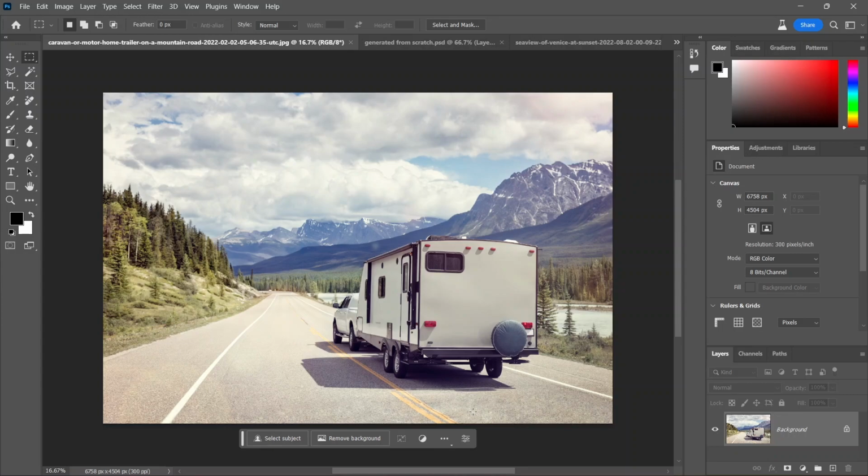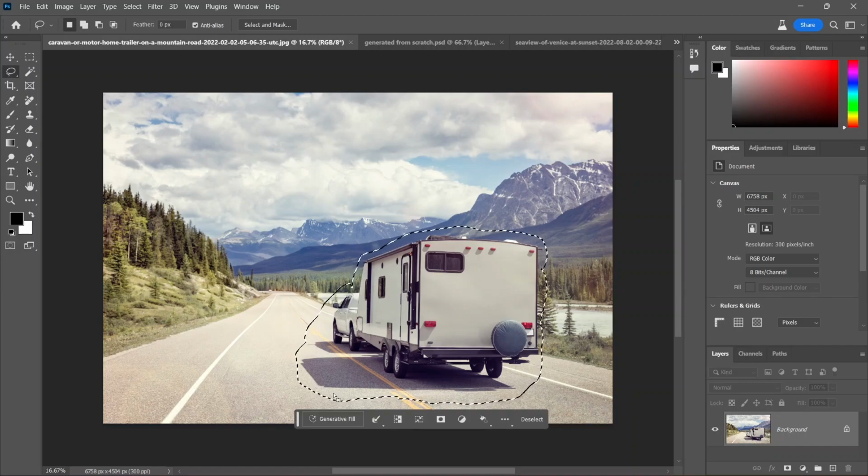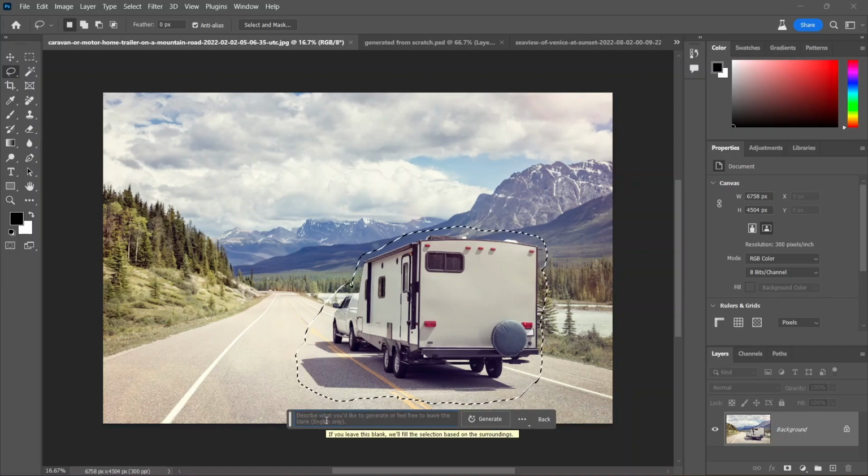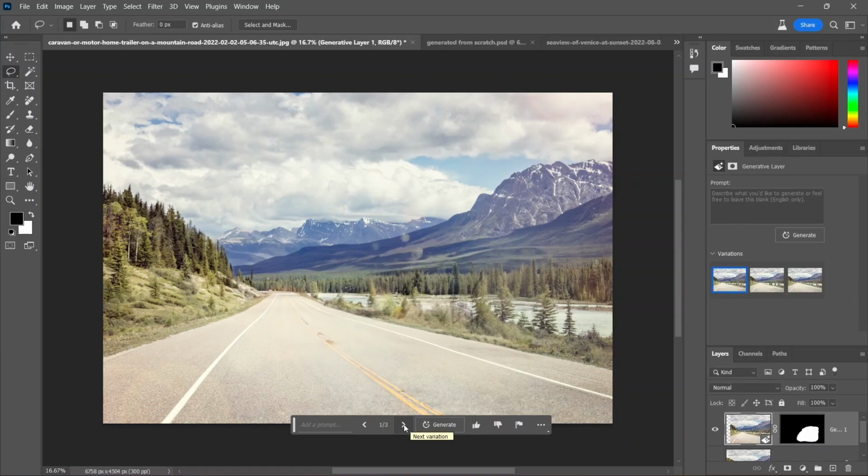Let's say I want to remove this caravan here. I'll grab the lasso tool and make a quick selection around it, and then use generative fill without a prompt to remove it. Again, with three variations.